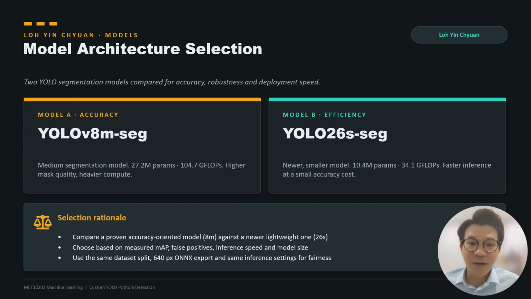Thank you, Naim. Hi everyone, I am Loin Chuan and I will now take over for the modeling section. We actually compare two YOLO segmentation models. The first one is Model A, which is YOLOv8 segmentation. It is the larger accuracy-oriented model at 27.2 million parameters, while Model B is the YOLO26S, which is a newer, lighter, and more efficient model at 10.4 million parameters. It is about 2.6 times smaller compared to YOLOv8M.